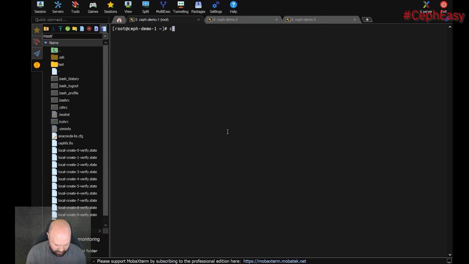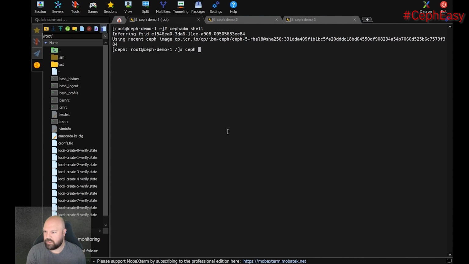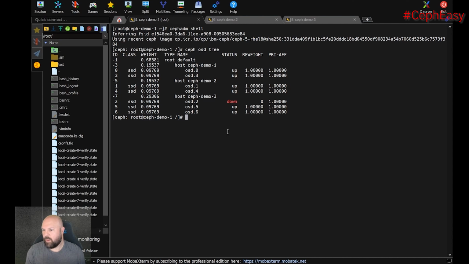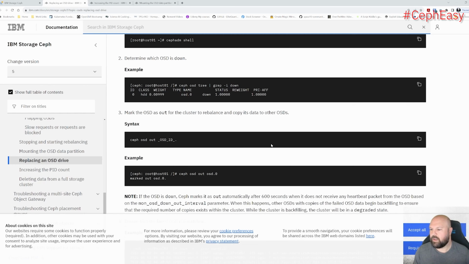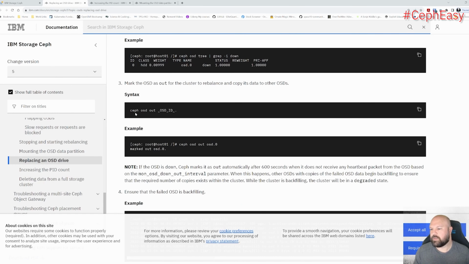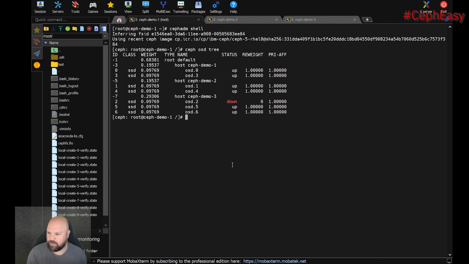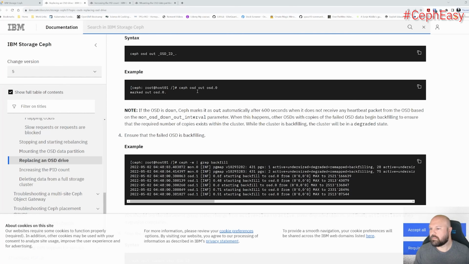I'm going to clear up our space real quick. Ceph admin shell. We're going to go to Ceph OSD tree. And we already know that OSD 2 is down, been replaced by 6, which is up. Let's see what the documentation has to say here. Okay, so Ceph OSD out. I believe it is already out, but we're going to run through the motions here anyway. OSD.2 is already out. Okay.